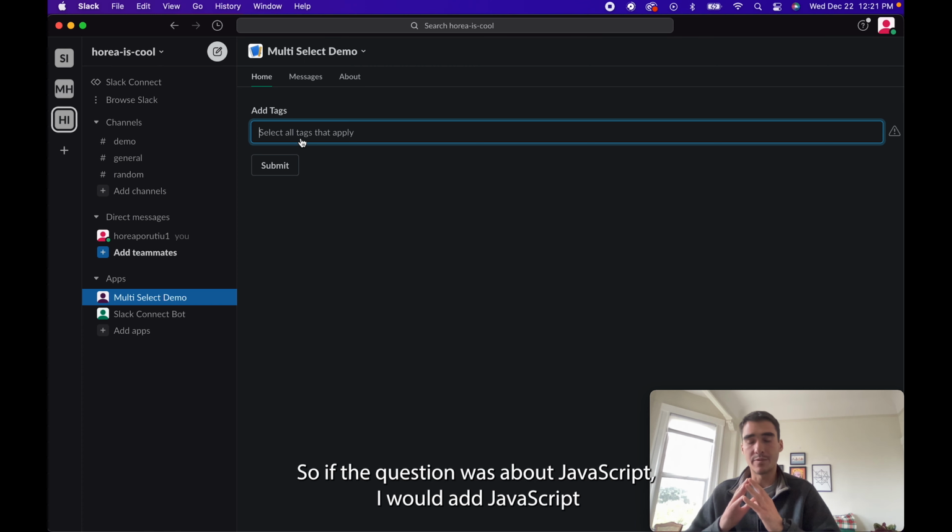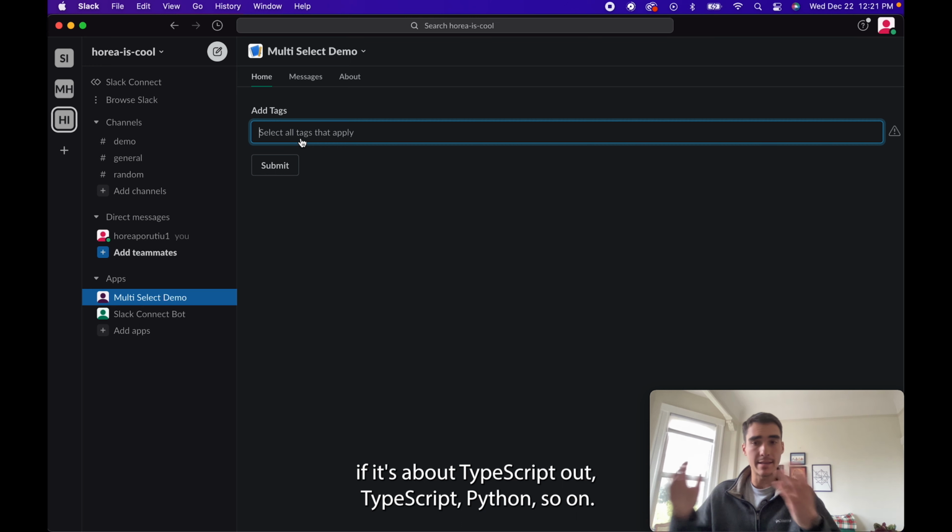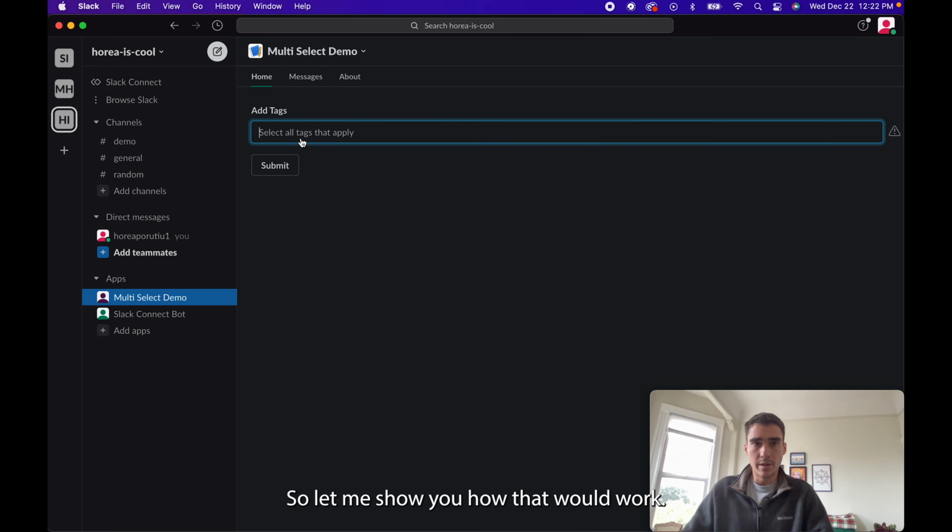For example, in the use case that I was working with, I was going to add a tag to a question. So if the question was about JavaScript, I would add JavaScript. If it was about TypeScript, I would add TypeScript, Python, so on. So let me show you how that would work.